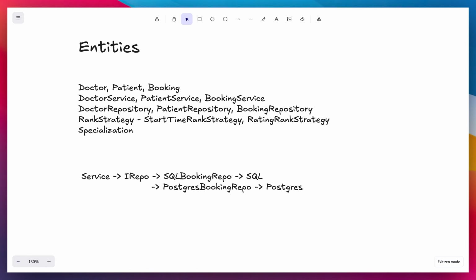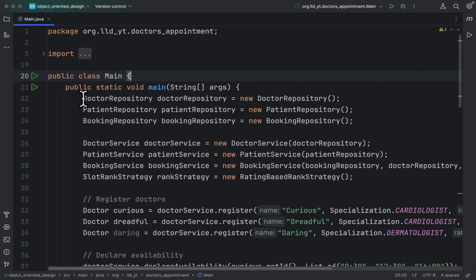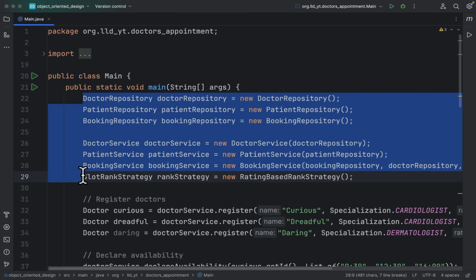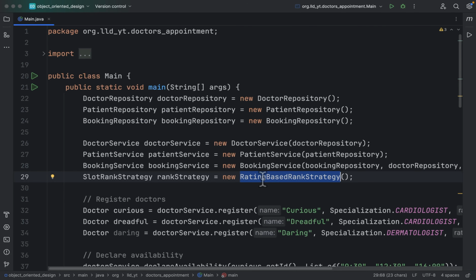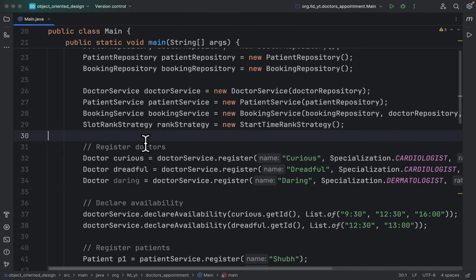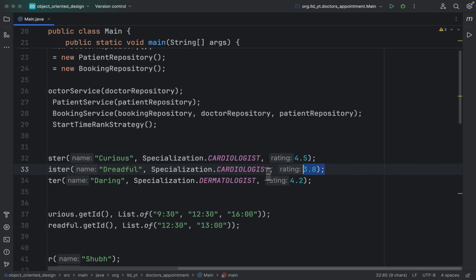Okay. So now let's check out the output first, and after that I'll show you each and every class in our system. So this is the main class. Over here I'm creating the objects of repositories and service classes, and currently I am using the rating based rank strategy. Instead of this, you can also use start time rank strategy. And firstly, the doctor should register themselves to the application, right? So they are registering themselves. So these are the 3 doctors, and these are the specializations associated with them, and these are the ratings.